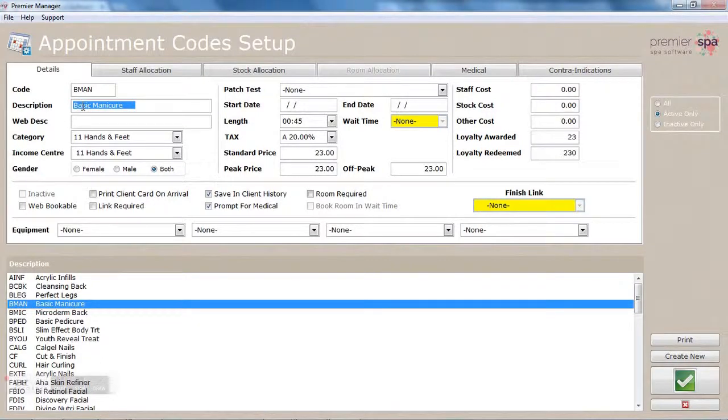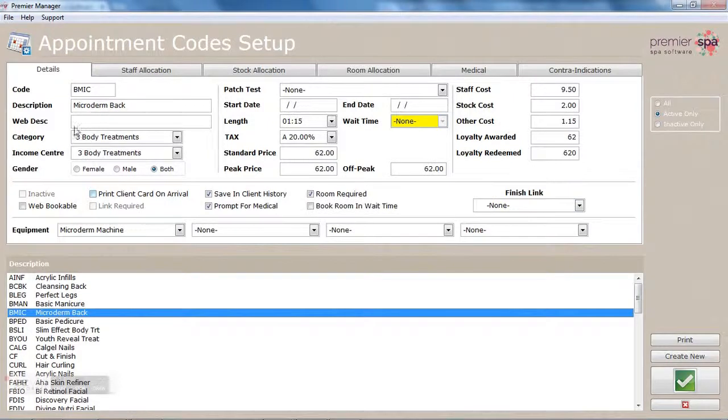Please go through your list of appointments and make all the changes necessary. You are able, if you wanted, to copy and paste that description into the web description box, or you could retype it again. Again, make sure to tick the web bookable box and then green tick to save that change.